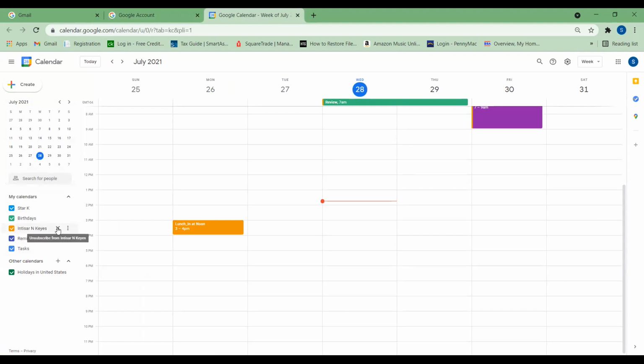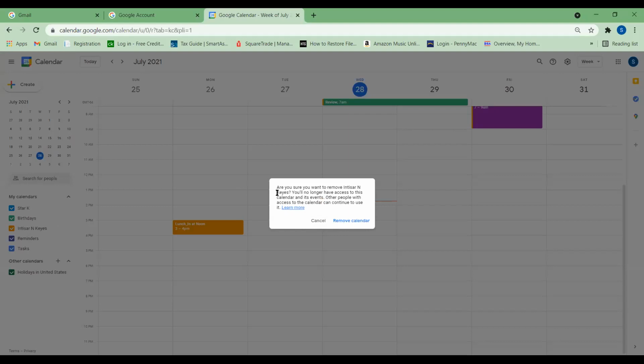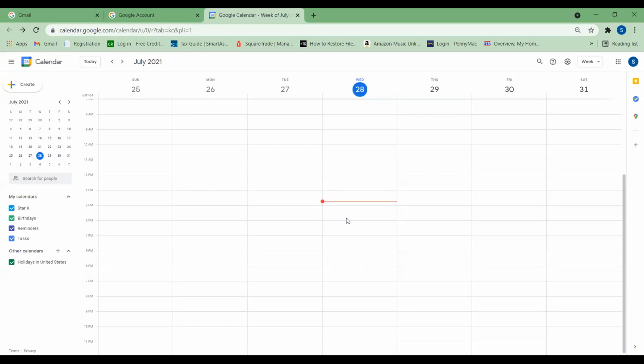And if I want to unsubscribe, I can just remove them by clicking on that X. And once again, we're cautioned, are you sure you want to remove this person? Because they will no longer have access to this calendar and its events. Other people with access to this calendar can continue to use it. So that means if you're deleting that person's name from a calendar that you shared, their permissions and everything else will also be removed, which means it's vitally important to set permissions to someone else or take ownership of setting and managing the calendar event.